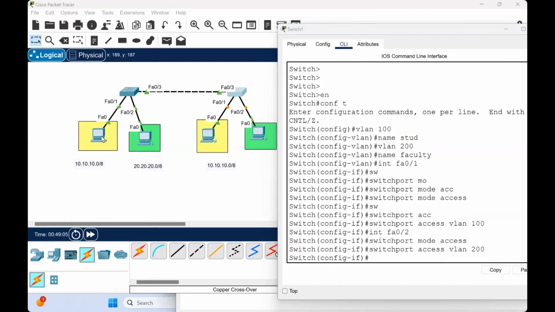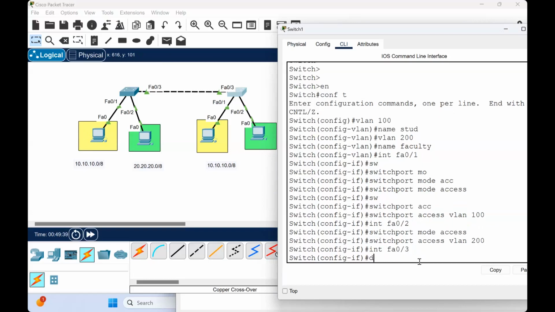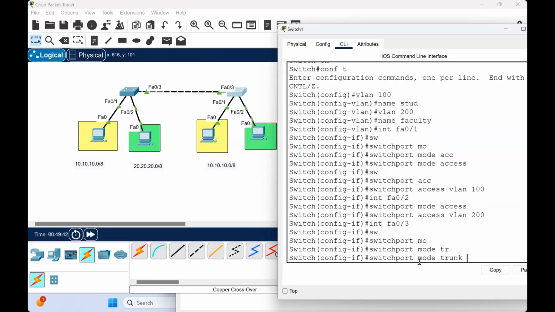Now, if I ping from this PC 10.10.10.2 to this machine, 3, it has to flow through this switch, cross this crossover cable, then enter here. Therefore this side should allow both the VLANs, if it has to talk to this side. So FA0/3 in both the switches should be configured as trunk. So interface FA0/3 and configure switchport mode trunk.